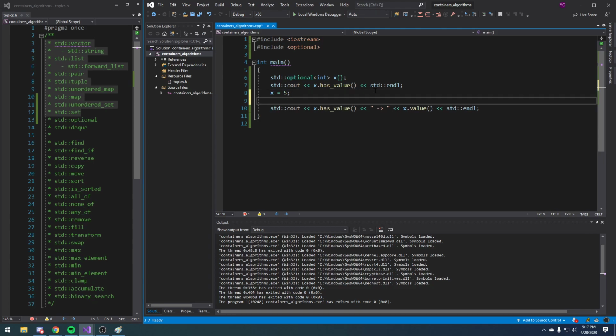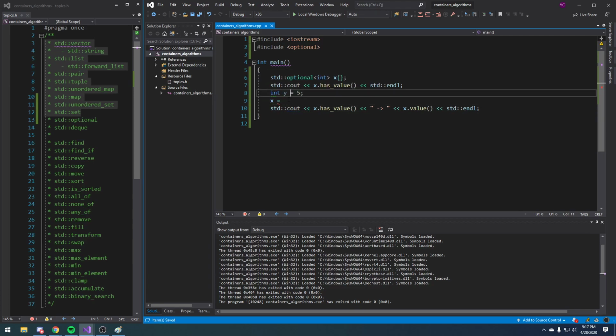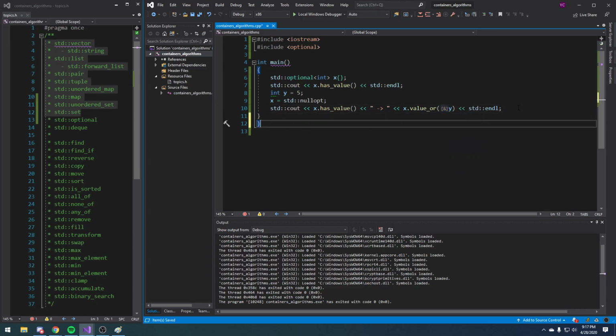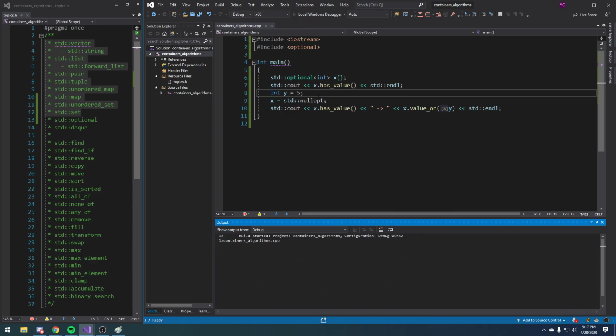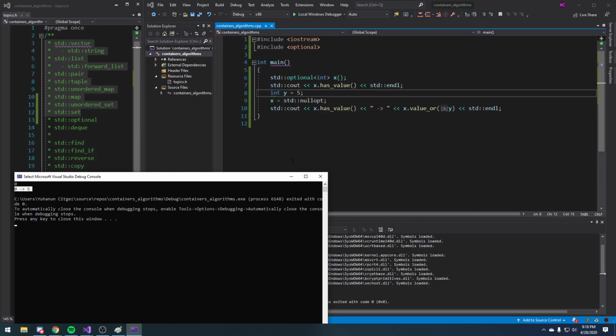And the thing with std::optional is that it has some great utility functions. So I say, okay, y is 5. Then I say, okay, x, you're now empty again, right? So x, you're std::nullopt. So you're empty. And then I can say, okay, x has value, but if it does not have a value, I would like that value, right? So it's going to give me this value 5. Let me run it. Right? It does not have a value, however, it gets me that 5.